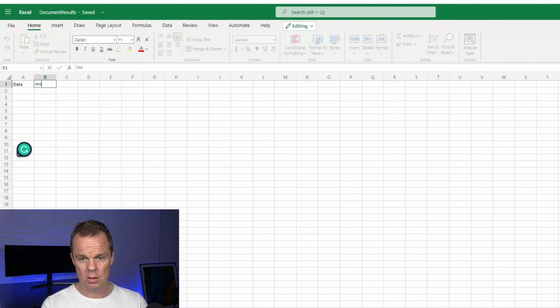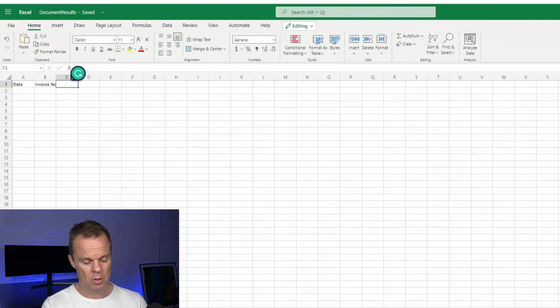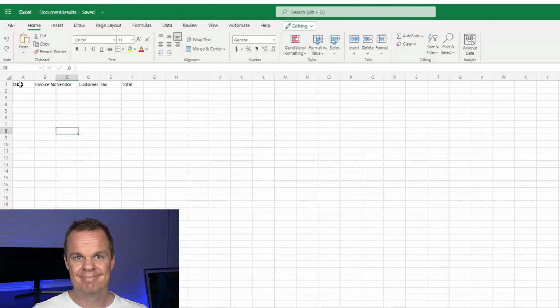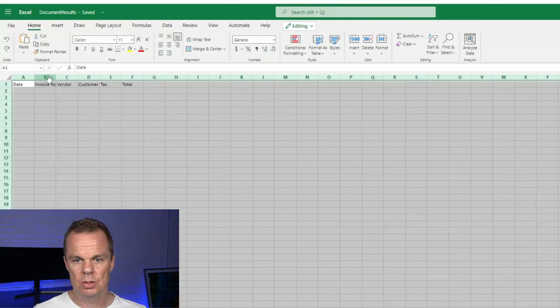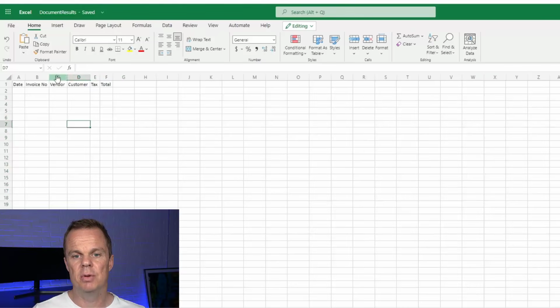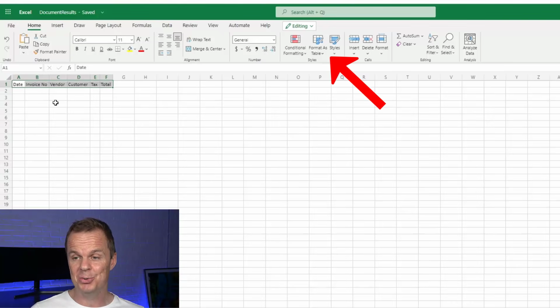Then I'll say invoice number. I'll say vendor. Then I'll say customer. I'll say tax. Then I'll say total. I can just do this to make sure that we can see everything. So now I want to mark this. It's very important that you do whatever I do now.